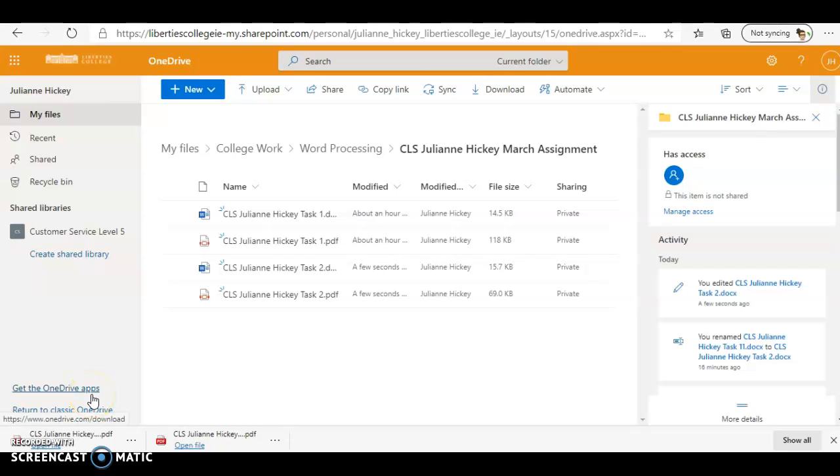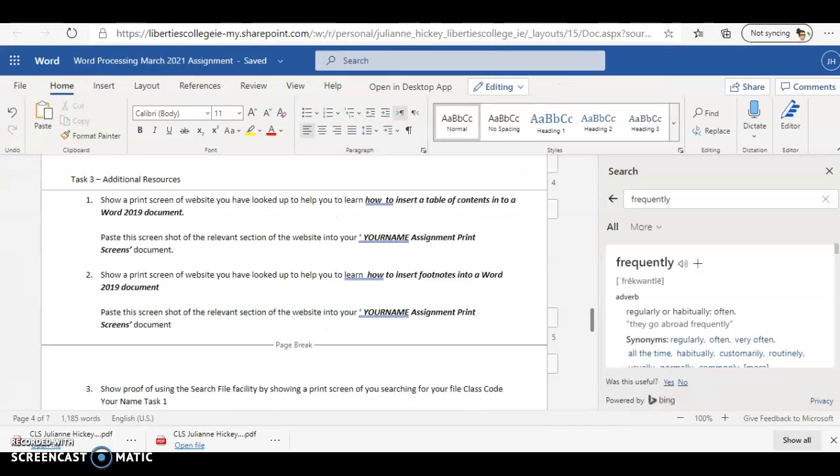So this is task 3 and 4 of our March assignment. We're in our word processing folder and looking at our March assignment folder that you're going to share with me. So we've got 4 documents so far. We've got task 1, task 2, Word documents and their PDF counterparts.